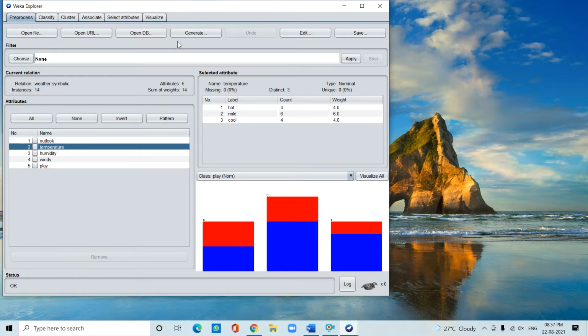So this is how to work with the data set.